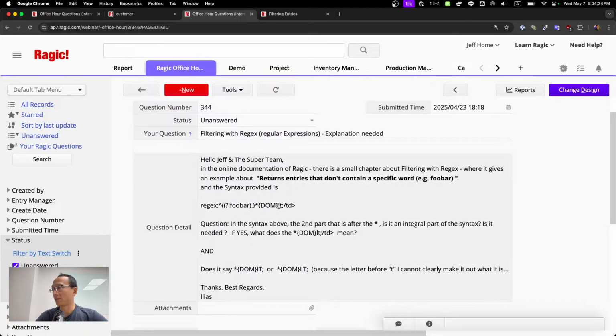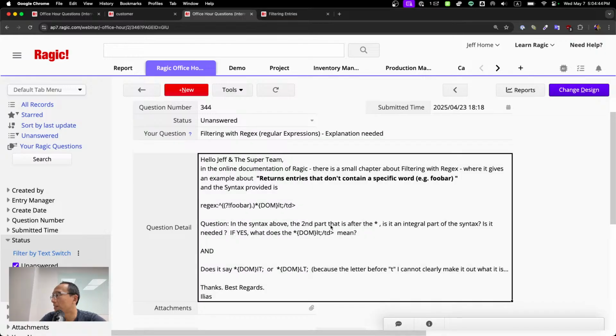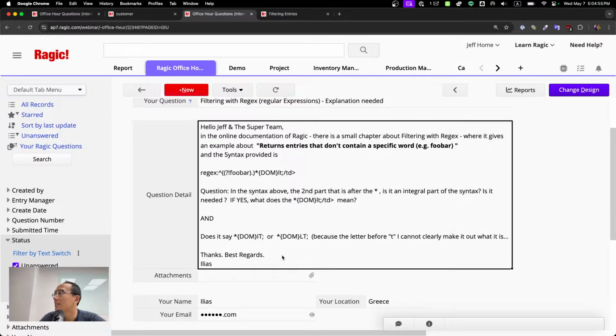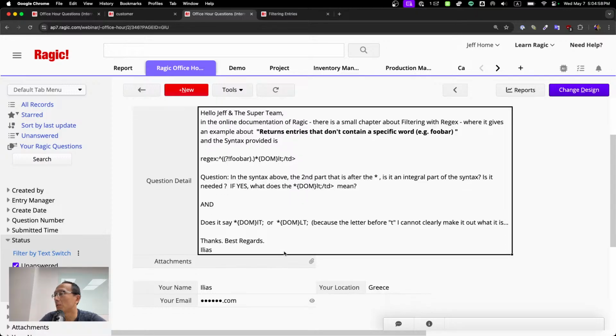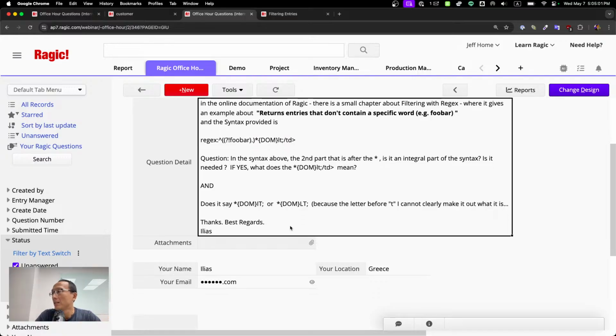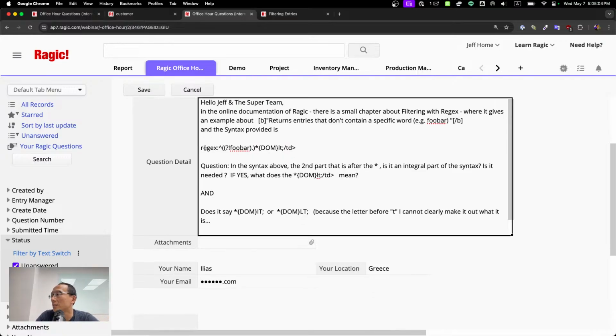And yeah, this syntax looks wrong. There's probably some formatting issue that's causing this. So the regex probably starts here and ends here at the asterisk. So the rest of it should not be there. The question asks, in the syntax above, the second part after the star, is it an integral part? No, it should be removed. I think there's just some formatting issue in the document, so I will let our documentation team know about this. So basically, the real syntax is just this.